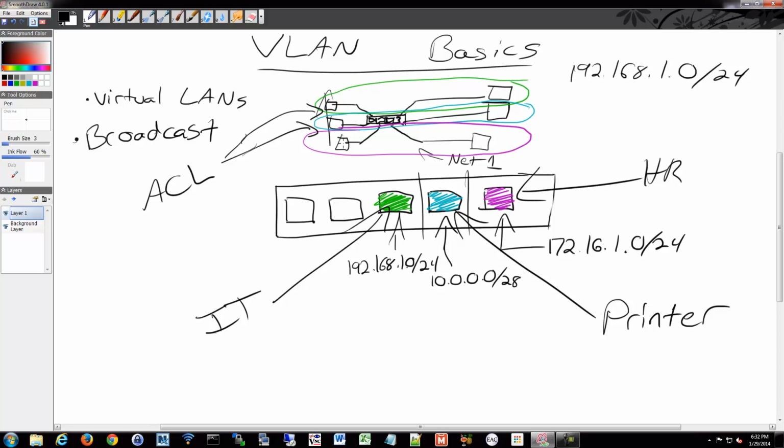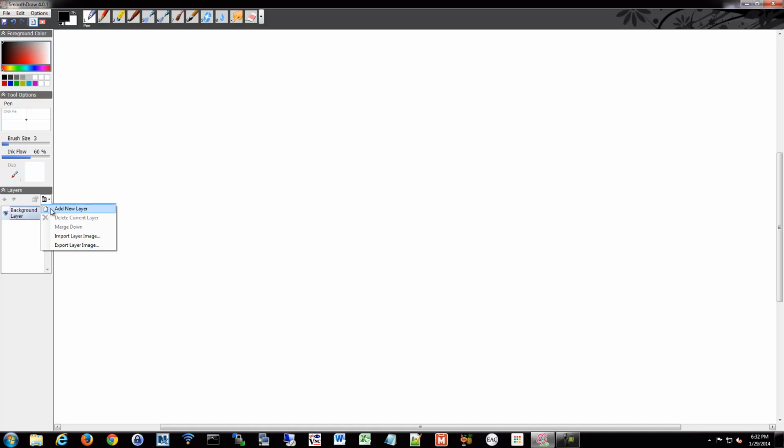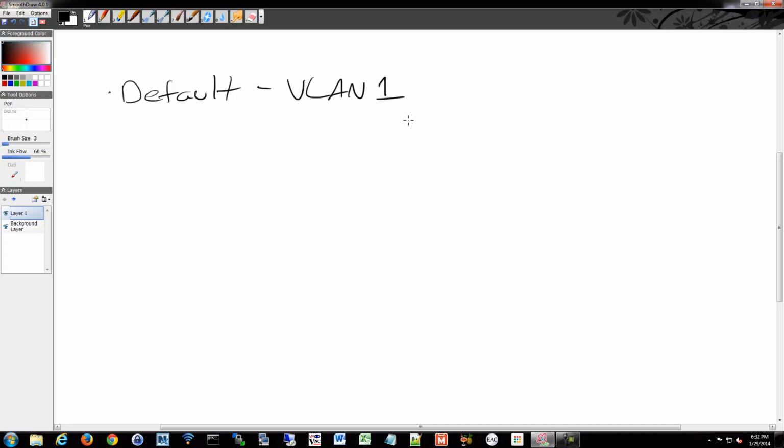So we have a couple different types of VLANs. There's data, voice, management, defaults. Let me blank this out and we'll write these down. So we'll start out with default. We have the default VLAN. Remember I mentioned that in the other videos. We have VLAN 1, and everything is assigned to that. So the default VLAN is VLAN 1.